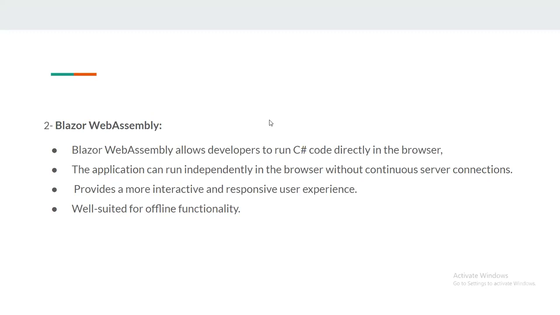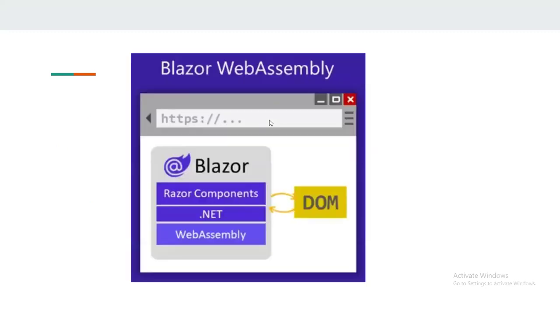After the program is downloaded from the server, there is no dependency on the .NET server side. Therefore, the app stays functioning even if the server goes down. That is, it can work offline. Note that in some old browsers, Blazor WebAssembly may not be supported.